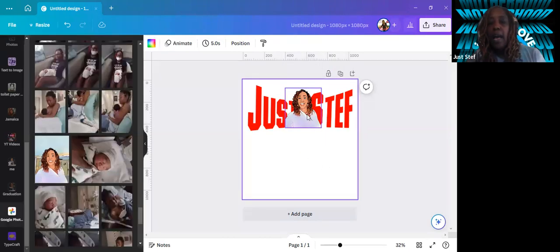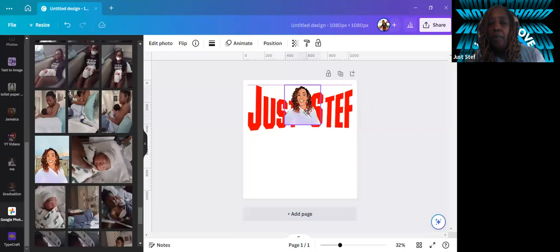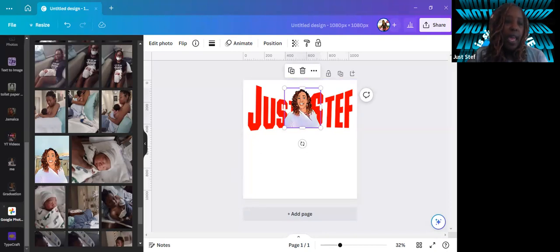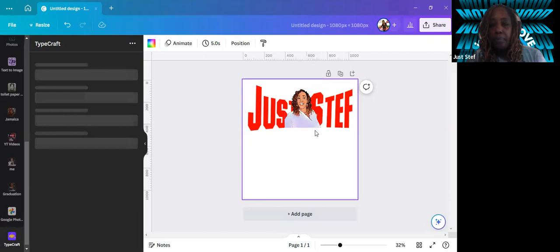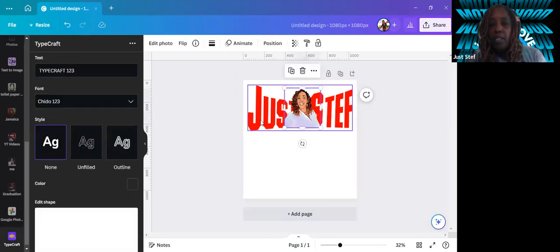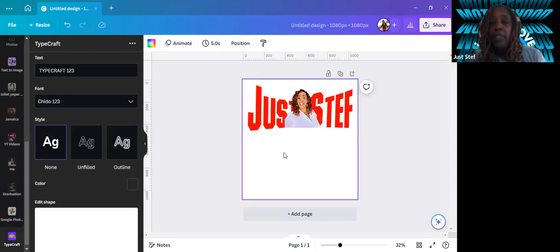Okay, so I got my picture on there where I want it. Again, you adjust to the way you want yours. And what I'm gonna do, I'm gonna go right back over here to Typecraft. And what I'm gonna do is highlight my name here. Let me show you a way to highlight.